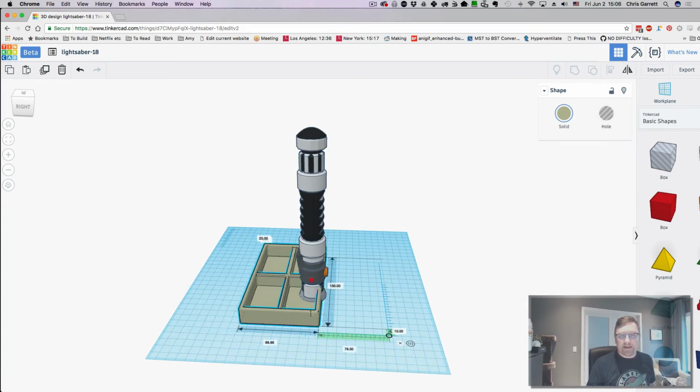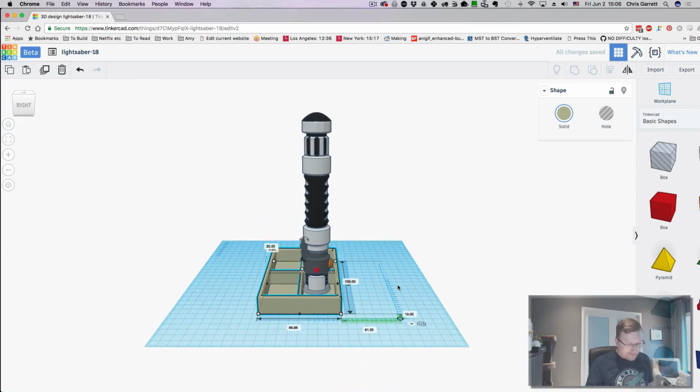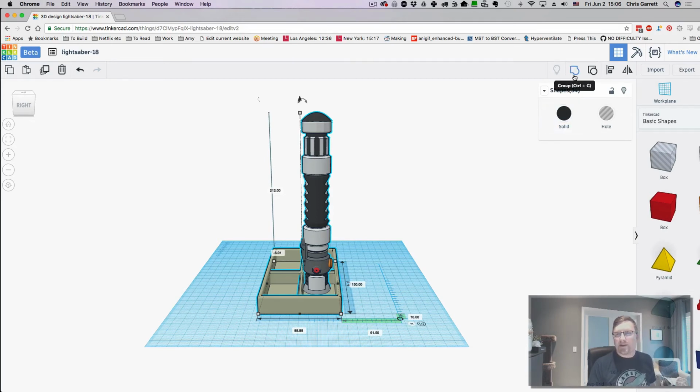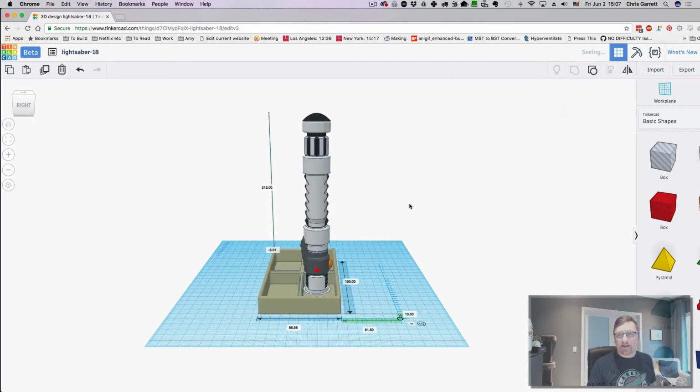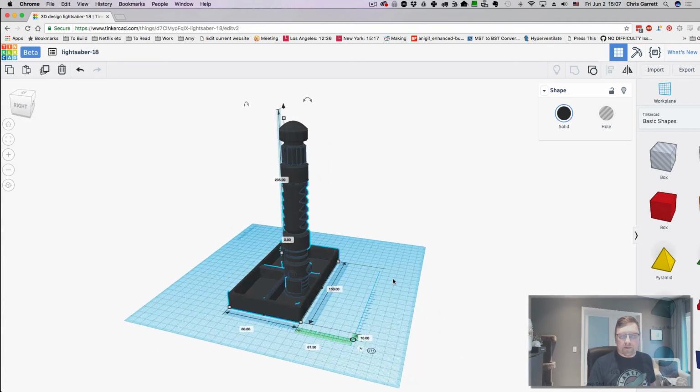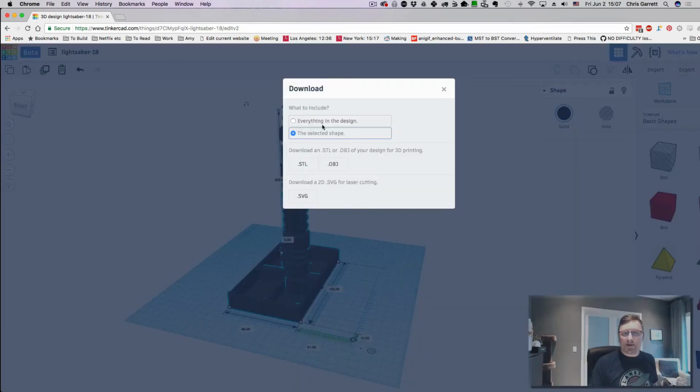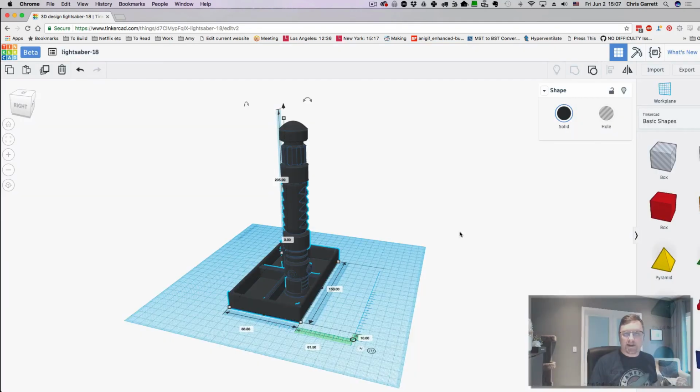So one last thing while we look at imported objects and just navigating. If I do Command A or Control A on Windows, select everything, we can actually combine it. We can group it into one object, and it gives it a little bit of thinking. This is quite a complex object we have right here. But we've grouped the whole thing now. That's one object. So when we export, we could actually do the selected shape because it's one shape.